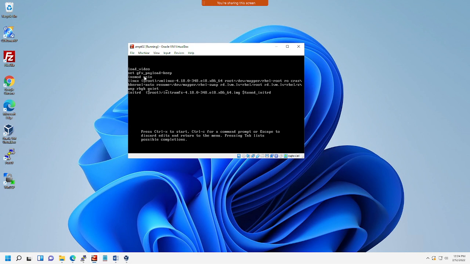Okay, so the fourth line, which says Linux, then parenthesis $root, all this is one line starting from here all the way to quiet. Over here, you're going to type rd.break, and hit enter. I'm sorry, no, don't hit enter.